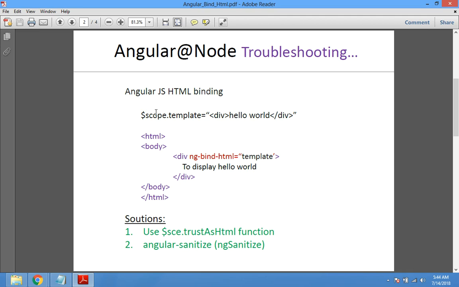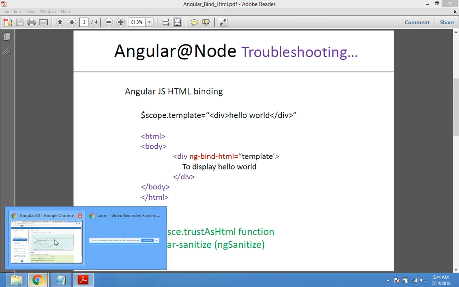For this we have two solutions. We can use the $sce.trustAsHtml function. If you pass the HTML data into this, it will convert that data into trusted HTML tags, and then it will inject it in your Angular area. Or else you can use ngSanitize. This is another way to inform Angular that whatever templates you are trying to inject into your code are all trusted ones. So these are the two solutions. Let's go and see examples one by one.